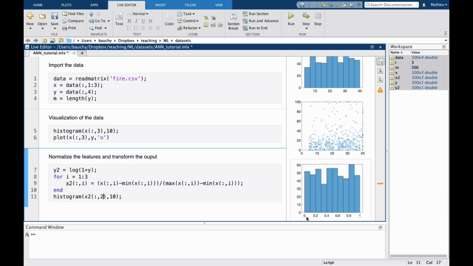Let's see what else we have. We have the relative humidity. Same thing, it's now between 0 and 1. In this case, the relative humidity used to go between 0 to 100%, so we could have just divided by 100 to have something that goes between 0 and 1. And let's look at the third one. The third one is the wind speed, wind velocity, which in this case also goes between 0 and 1. Okay, so everything looks good. So now we have the new output y2, and we have the normalized version of the input.